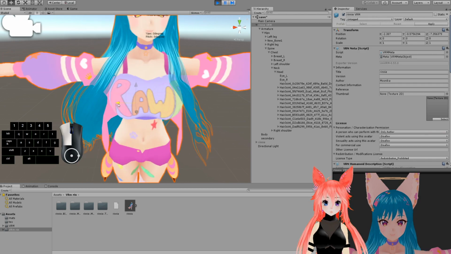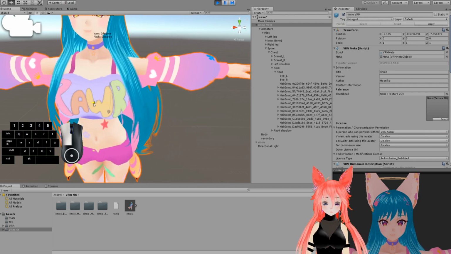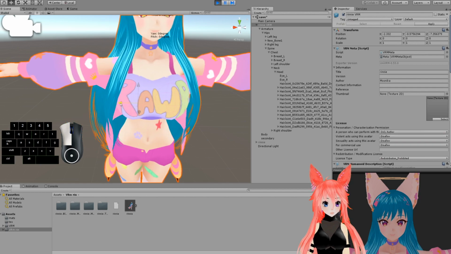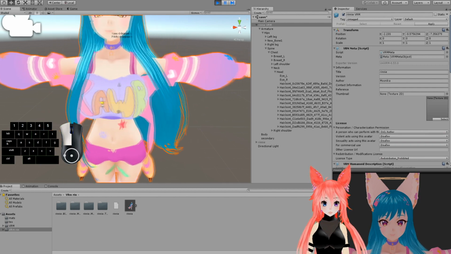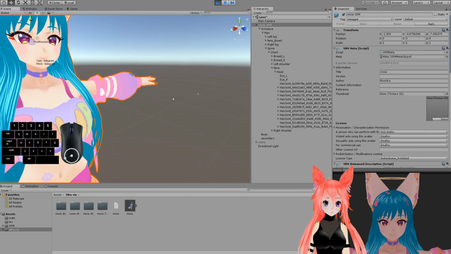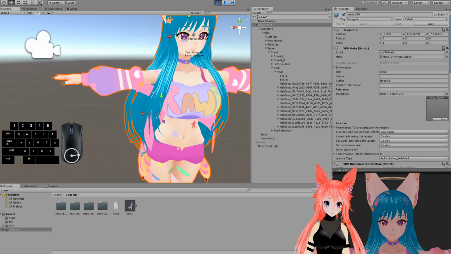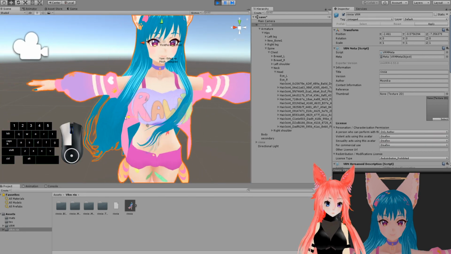Now if I'm gonna move the hair, as you can see, now the hair cannot go inside your melons. Yep.